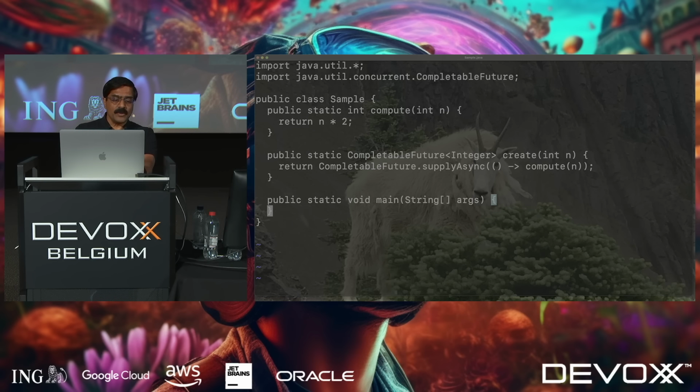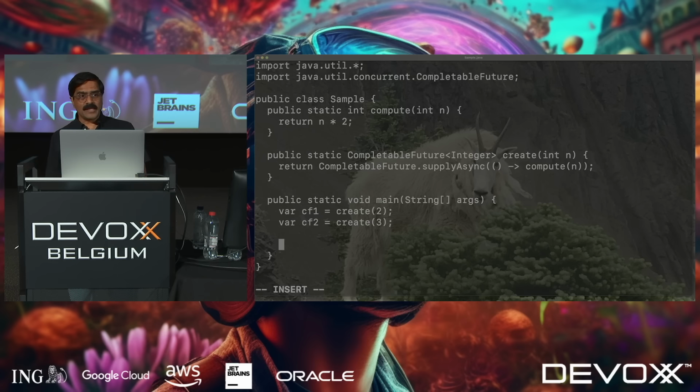So notice what I'm going to do here. I'm going to say CF1 equal to create, let's say in this case 2, and CF2, let's say, is going to be a 3. So I've got two completable futures with me. But what I want to do is combine the results of the two, and move forward. What does the 2 provide? 2 times 2 is 4. What does the 3 provide? 3 times 2 is 6, right? So 4 and 6. And I want to total them, so the result is going to be a 10.